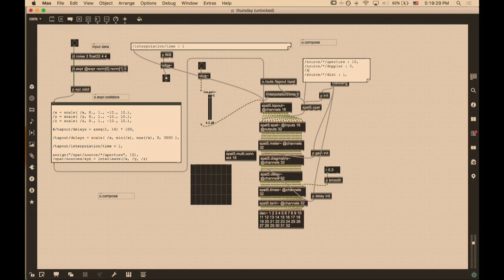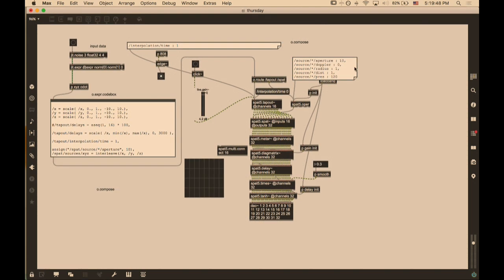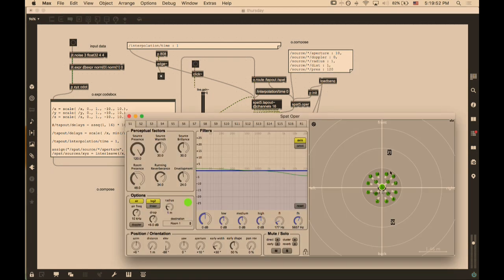So maybe I'll add a line here like source star radius is one, and the source distance is one, and the source star pres is 120, I think is the maximum value. So now if I click that and look in the SPAT upper, they've all moved to be a distance of one, and they all have a radius of 1 meter, and the source presence is 120 for all of them.